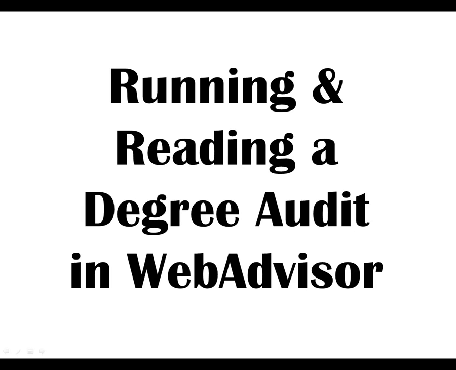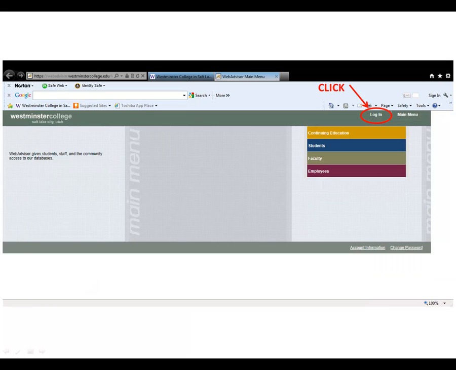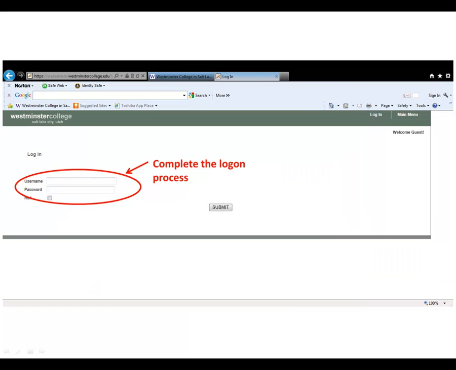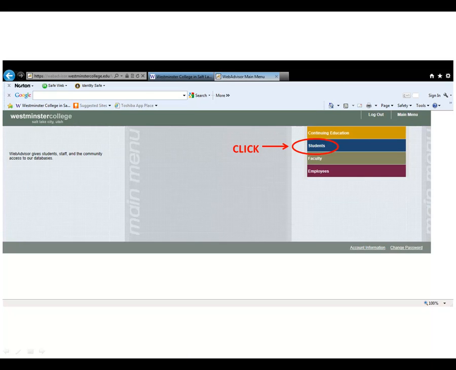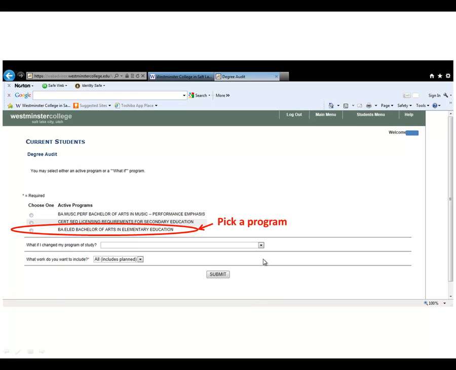Did you realize that you don't have to go to the Start Center to get an updated copy of your degree audit? You can print one yourself. You can do this by going to My Westminster and then clicking on WebAdvisor. Go ahead and log in. Use your logon information that you use for everything else. Hit Submit, then click on Students, and then come down to over here and click on Degree Audit.